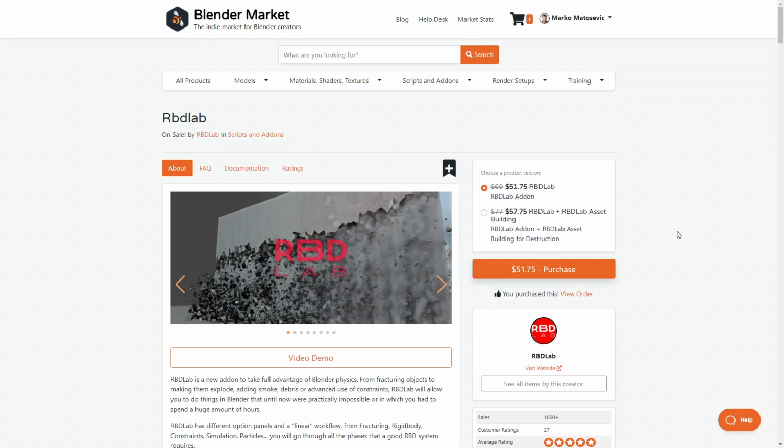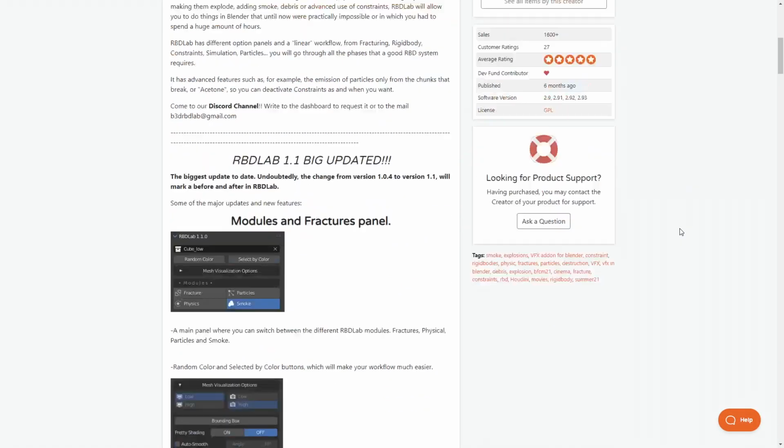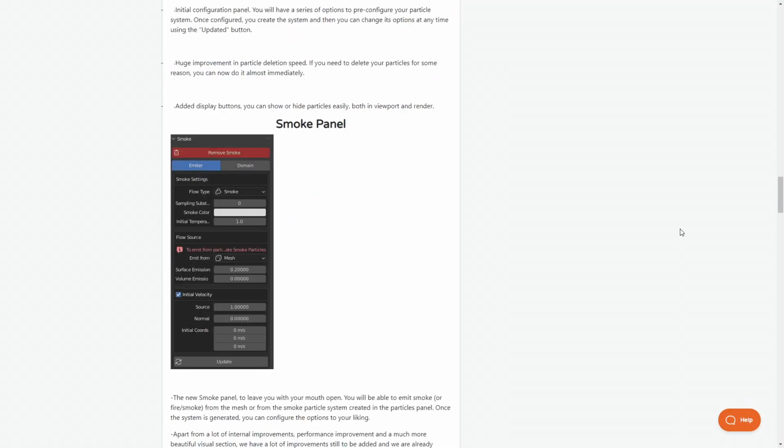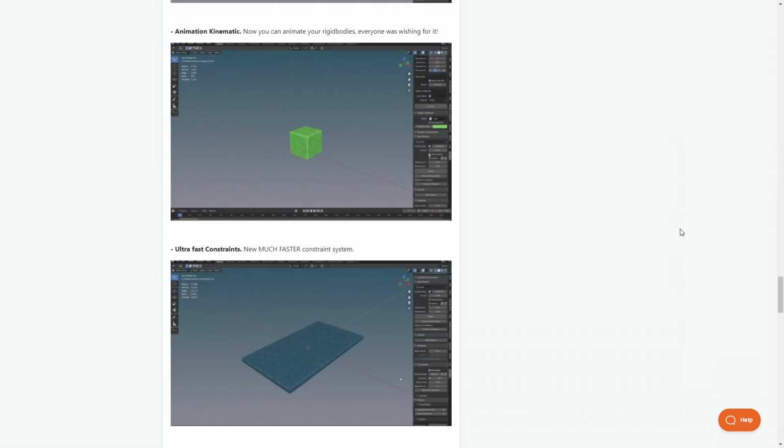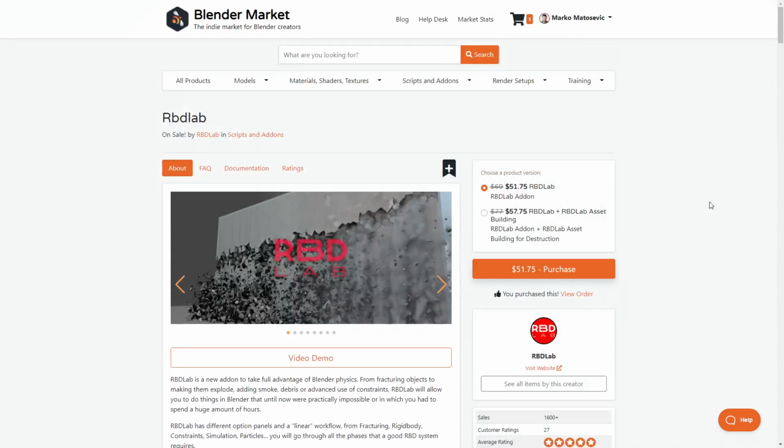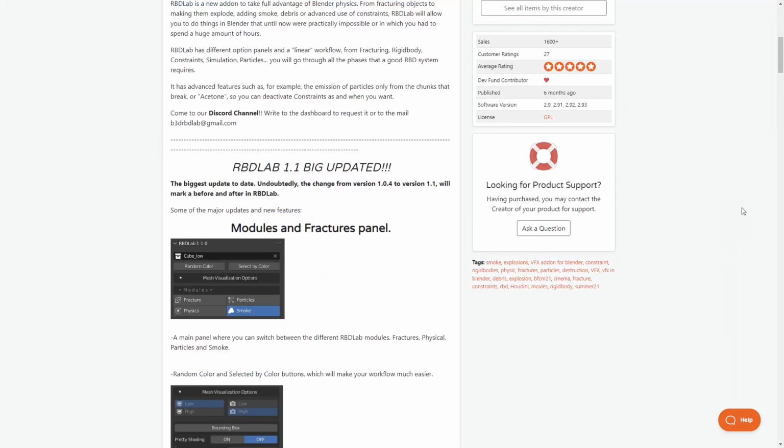Another add-on that I use quite heavily is RBD Labs. One of the main reasons is because it resets the cell fracture quite nicely, and it just gives you a lot of extra controls where you can put in smoke and extra debris and so on and so forth. So that's another great add-on.